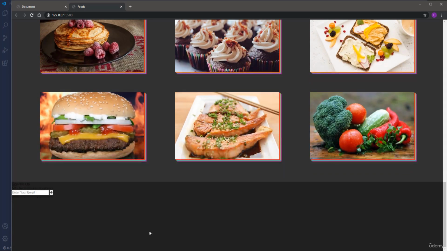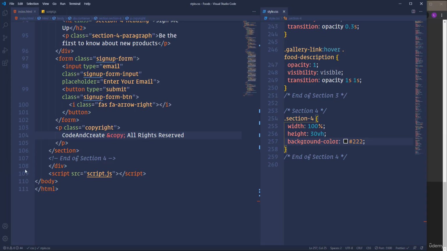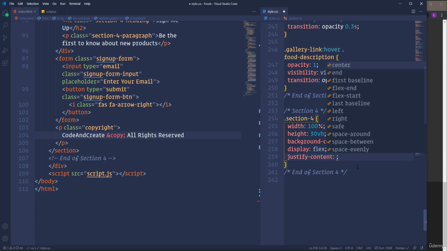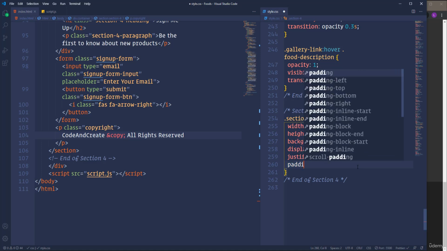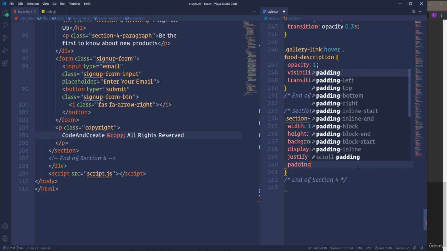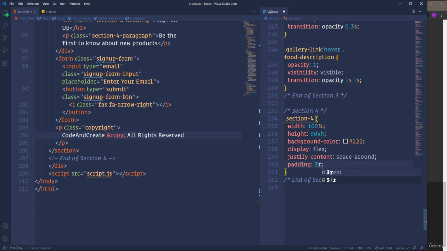Okay, next I'm going to take care of the layout of all three parts. I'm going to use Flexbox. Let's set display property to flex. And then in order to create some space around the items, I'm going to use justify content with the value space around. And also, besides that, I'm going to create some space at the top and bottom inside of the section. For that, let's use padding with the values 3 rem and 0.